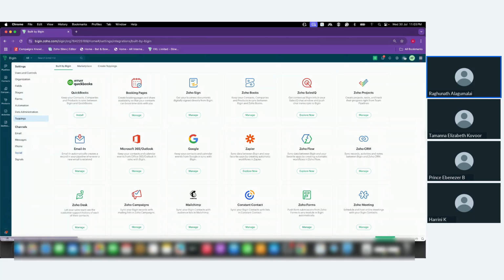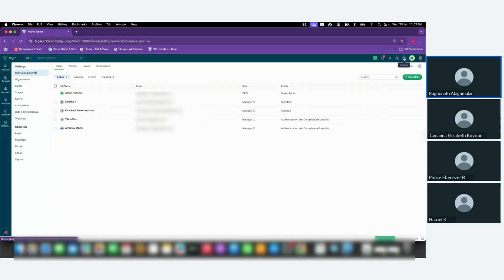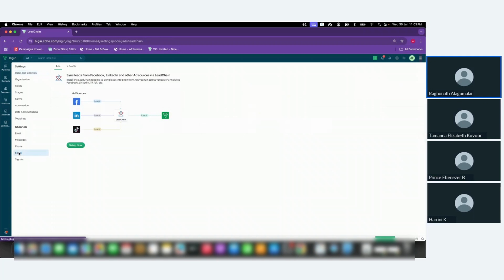For that, you need to hit the settings icon on the top right corner, the gear symbol. And under the header Channels, you need to click on the tab Social, and automatically a window will pop up where it will show two tabs. One is Ads, the other one is X Profile. To install LeadChain topping, you will need to be on the Ads tab, where you need to click on the Setup Now button.